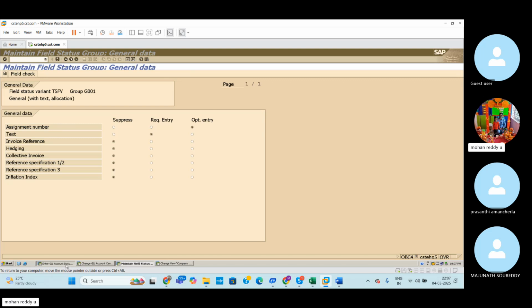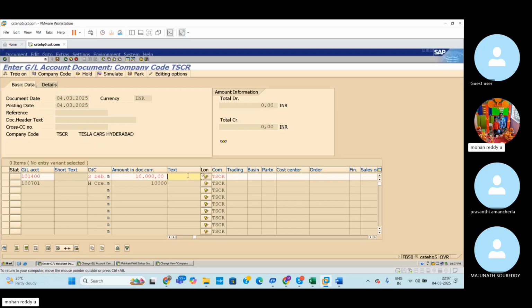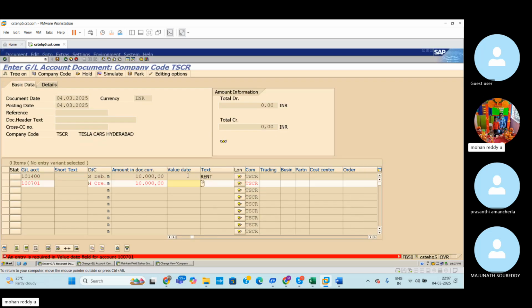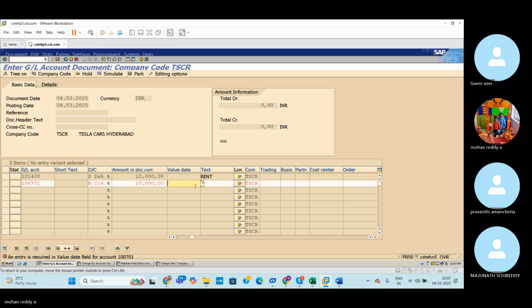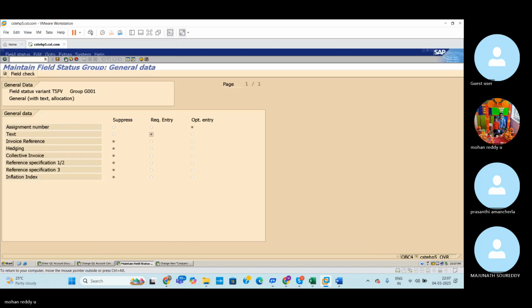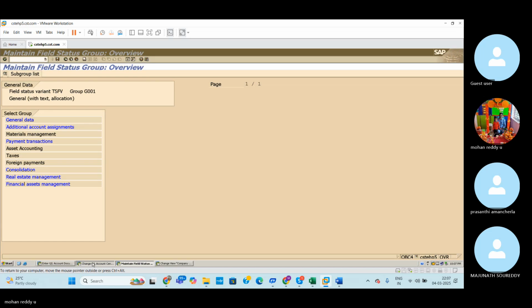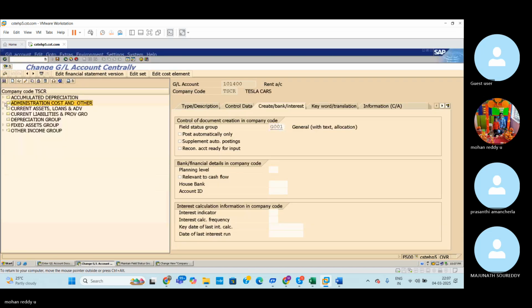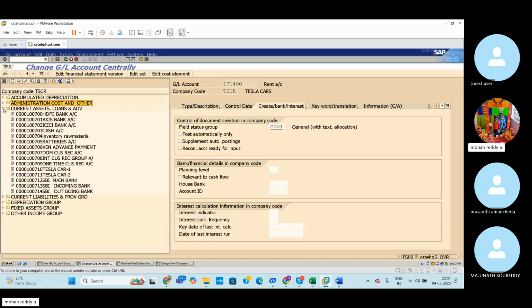So I'm trying to post one more document, text something, rent. Okay. And for the bank GL, the value date will also be asked as mandatory. How does it ask mandatory? Go to FS00. Bank GL comes under the current assets, Axis Bank, edit option, go to the control. Here we will select the G005 field status.